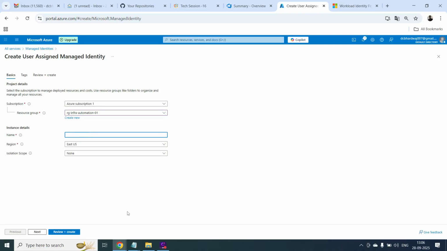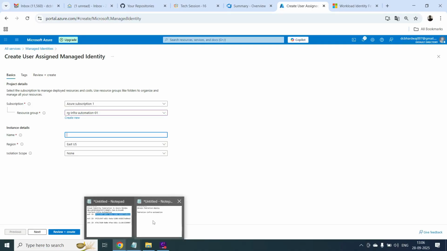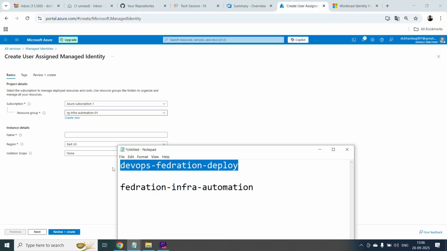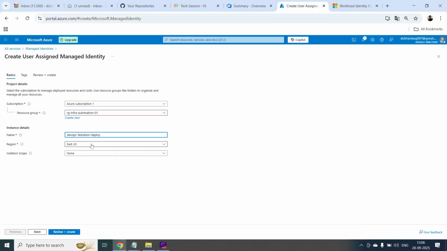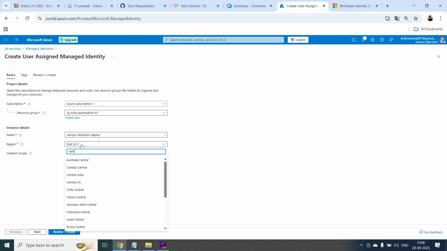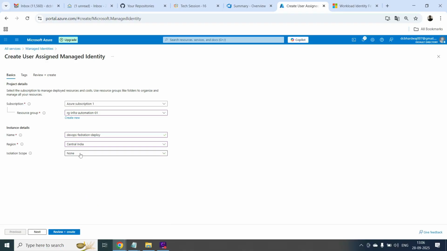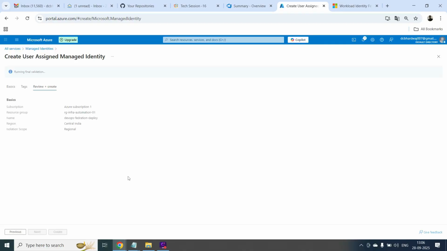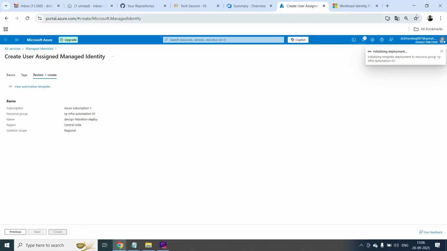Here we need to provide a name. The name should follow a proper standard naming convention. I'm using this, so I just keep it here. You can provide any name, that is not a limitation. I use Central India, and for location scope I can define regional. And once you click here, we are going to set up the managed identity on the Azure side first, and we need to provide a role as well. Once the role and identity are created on the Azure side, then we'll set up the Azure DevOps side, right? So we are just creating here.